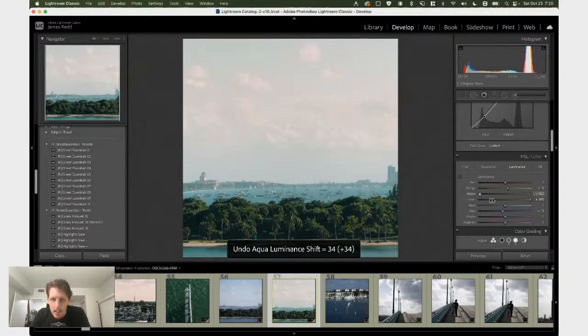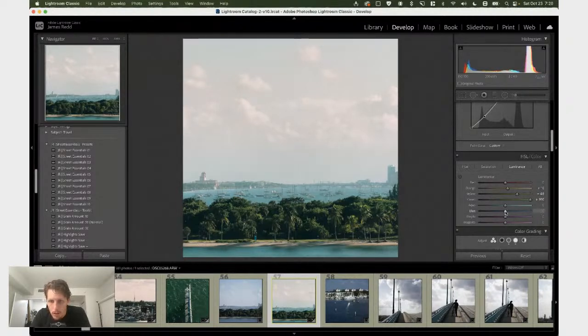Okay. A lot of times trees have a lot of yellow in them as well. So could tweak those. That's awesome.